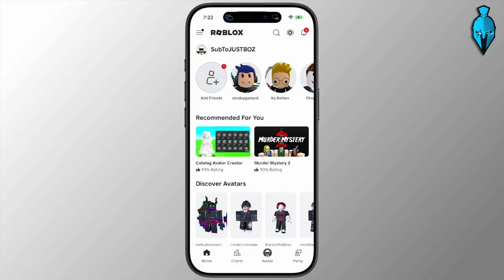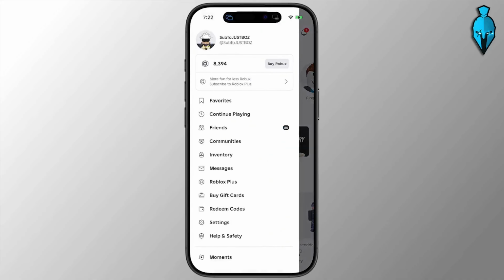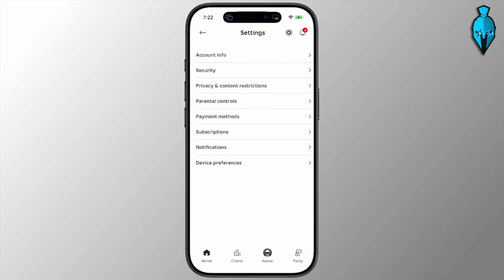Begin by opening up Roblox on your device. And just keep in mind that before you do cancel, you will lose your premium benefits after your current billing period ends. But you need to go ahead and open up your settings, select the three lines, and then hit settings. It's going to redirect you to a page that looks like this.